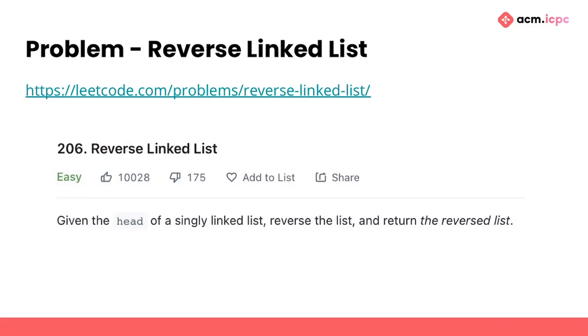So it seems that you're the only person who hasn't seen this problem before. Do you want to take a crack at exactly how to solve it? Oh, okay.